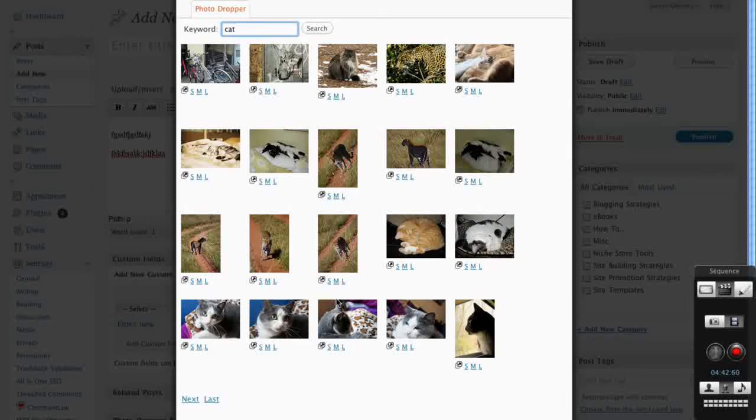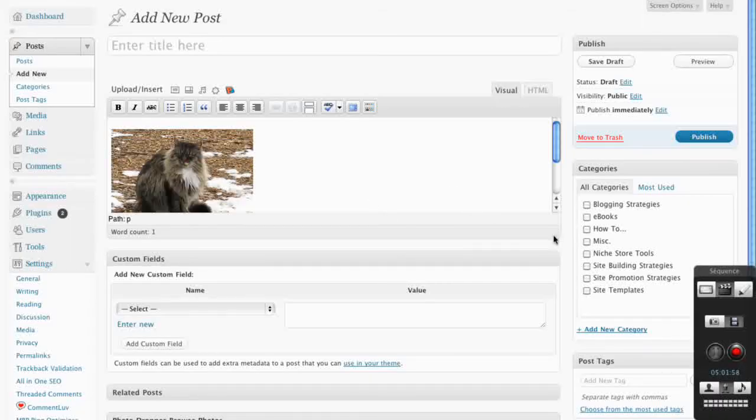One thing you'll see is you have an S, an M, and an L, which means you can insert a small, medium, or large version of any given picture. So play around with that. Choose what you like. And that's a cute cat, so I'll do a medium. And that's what the size of this particular picture is.